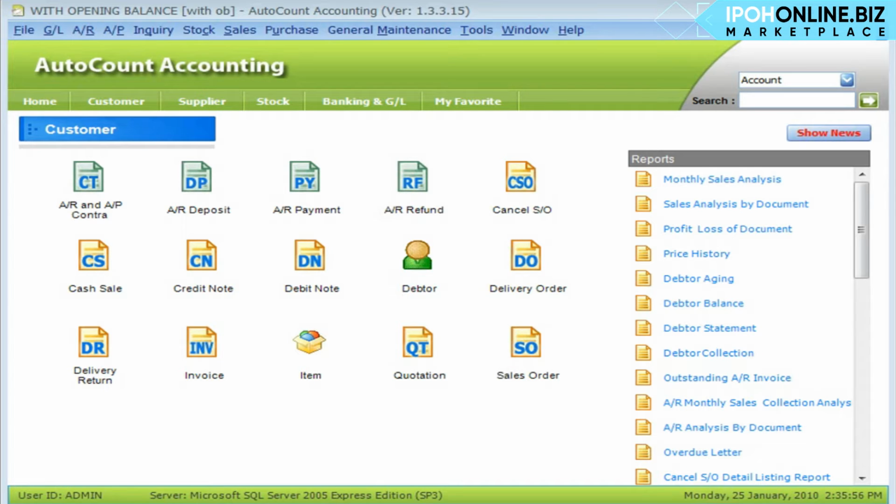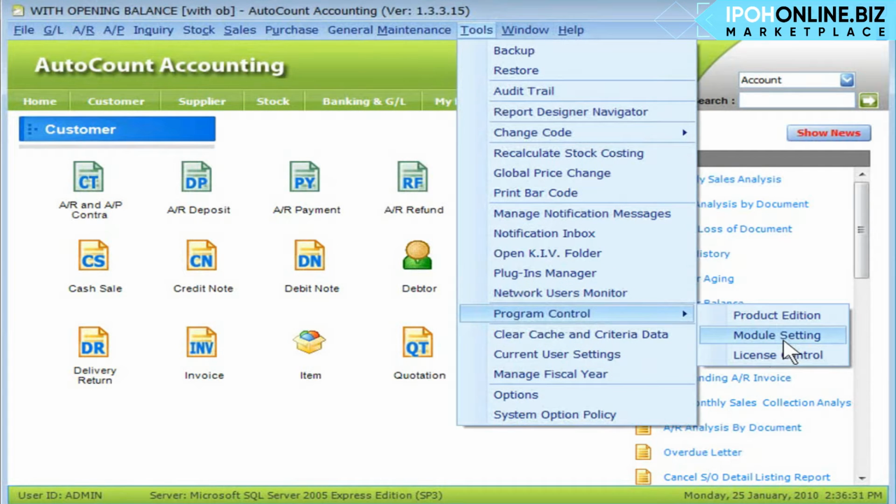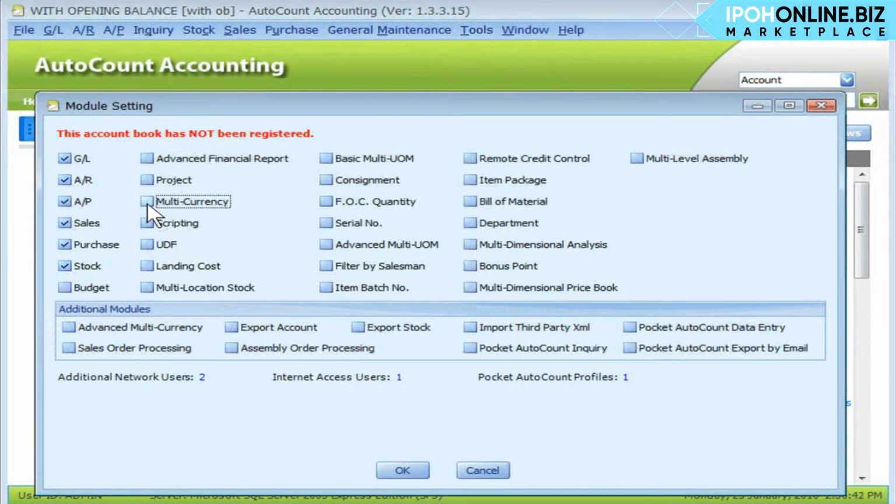This module allows transaction in multi-currency. The system will auto-calculate gain or loss in a currency exchange and post to journal and GL entries accordingly. To enable it, go to Tools, Program Control, Module Setting. Check the checkbox of multi-currency. This module is available in all editions. OK.